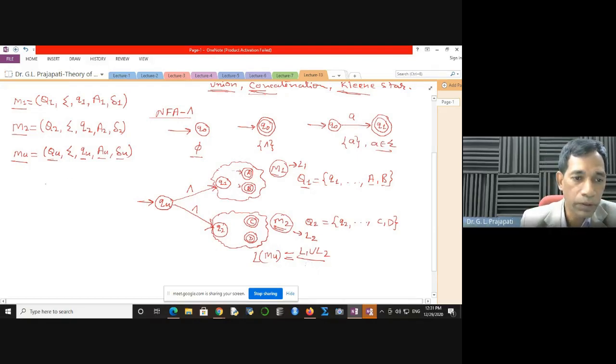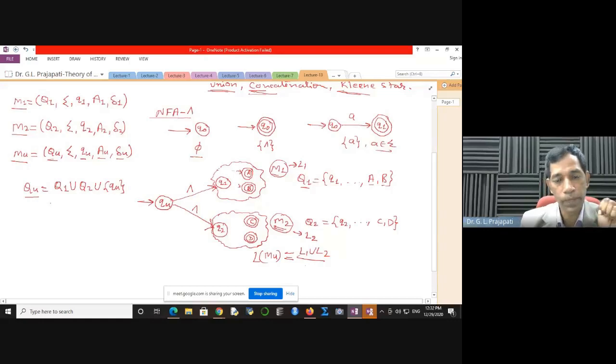So what are the states in this machine? In MU, you have QU. QU is the same states as you have in M1, union Q2, and you are adding one state, which is the initial state QU. So this is the number of states in your union machine. Now, QU is the initial state, and you have to define the accepting states of the union machine. So what are the accepting states? These are the same as the accepting states of M1, which is A1, and of M2, A2. So you have A1 union A2. These remain the accepting states. So in the union machine the accepting states are A1 union A2.